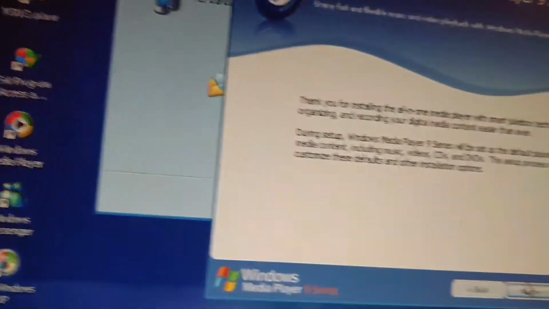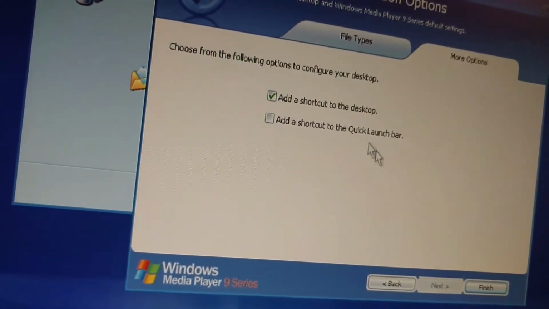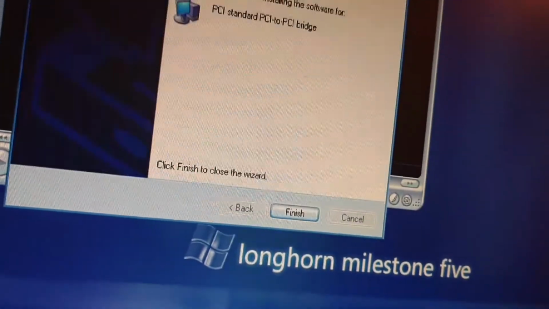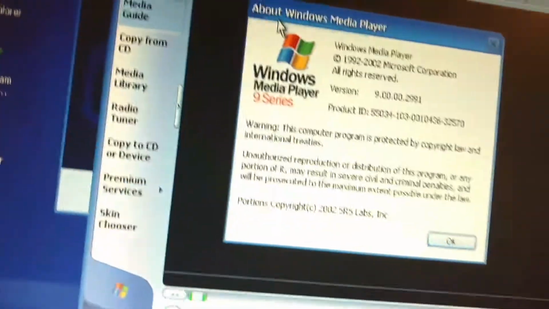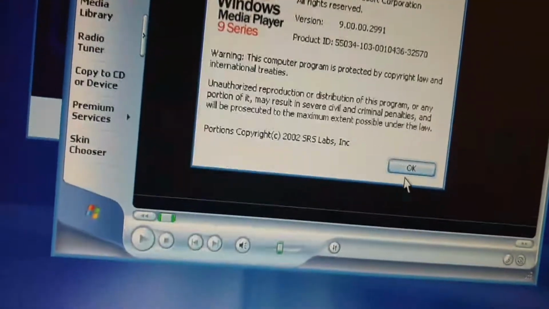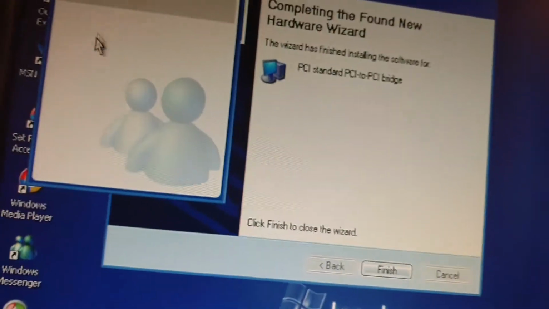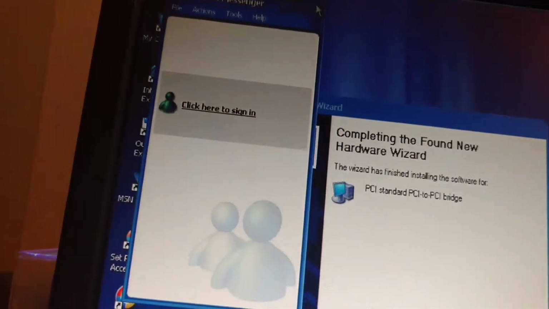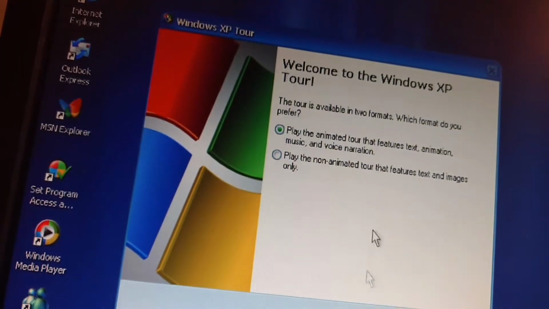Windows Media Player 9. I really like Windows Media Player 9 because it's great compatible. Alright, here it is, Windows Media Player 9 setup. This one's version 9. We got Windows Messenger. Windows Messenger 5.0. We got Tour Windows XP.